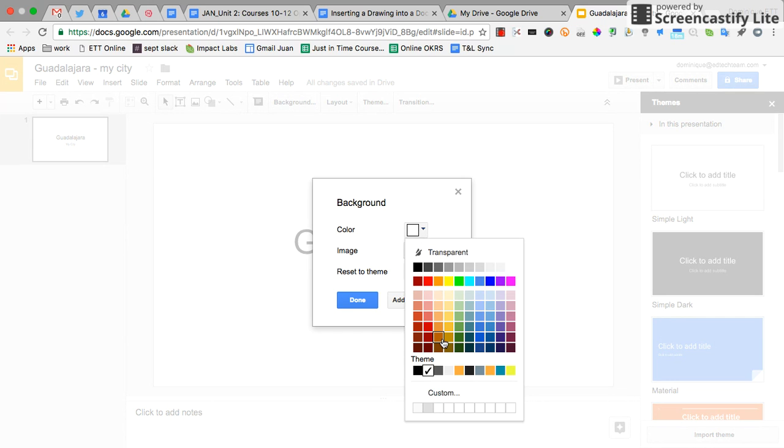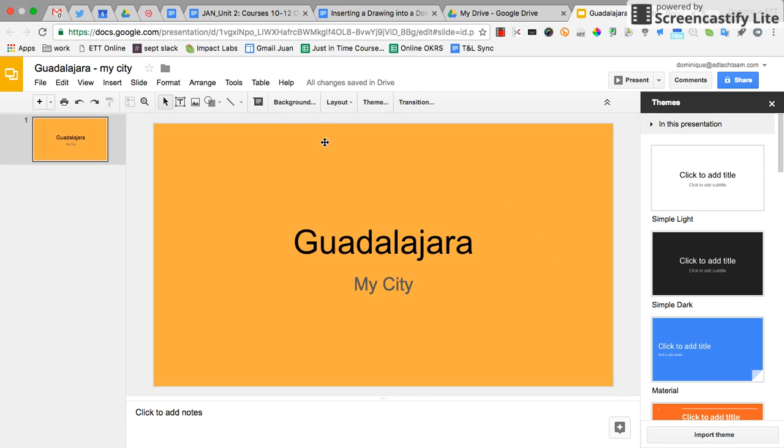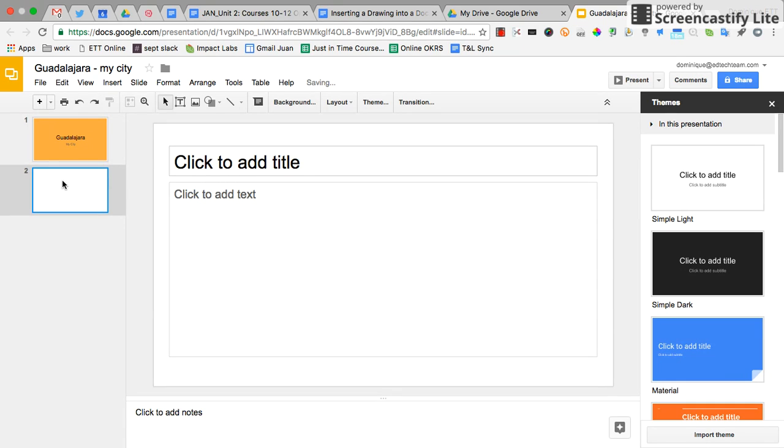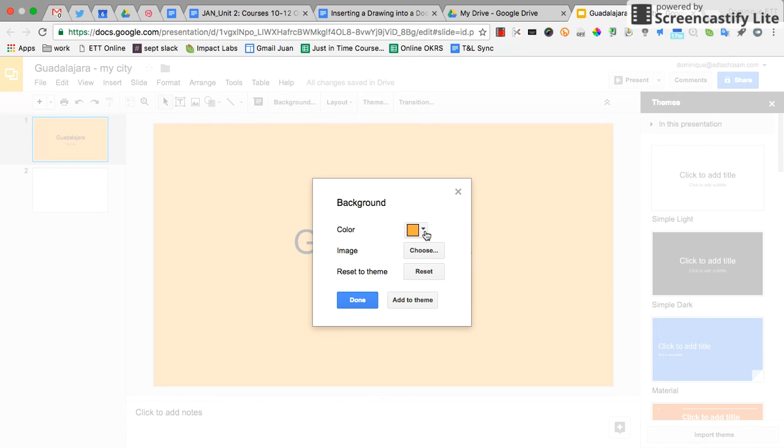You can change the color, if you would like that. If you want that slide to be orange. Or you could also insert an image as the background. So if you want to insert an image, you click on background, go to image.